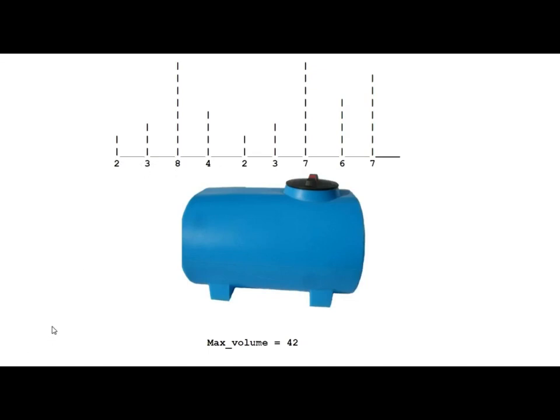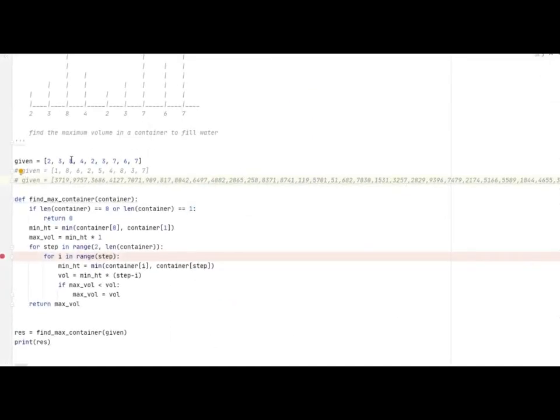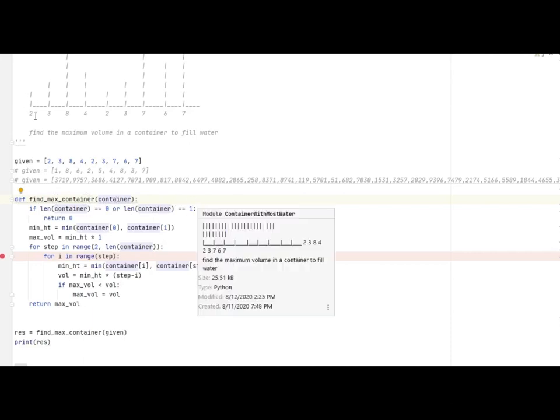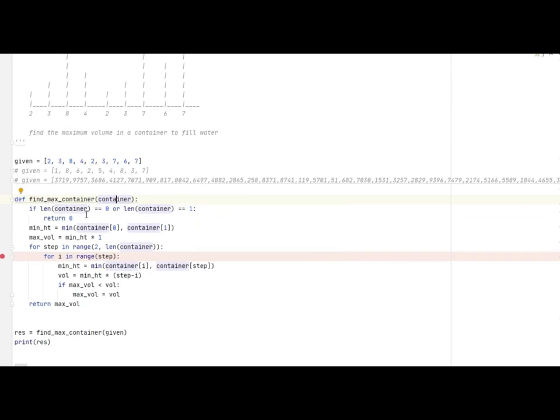So let's run the program. I have written the program. Whatever I just described over here is in the program here. So we have the same input as a given container, and I name it container. And then at first we need to check whether the container, the given input, is of length 0 or length 1. Even if we have just a single length, we can't store water. In that case, we wouldn't store anything, so we simply return 0. If we have at least 2 values in the given container, then we can have the volume for that case.